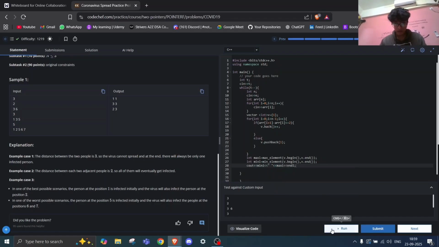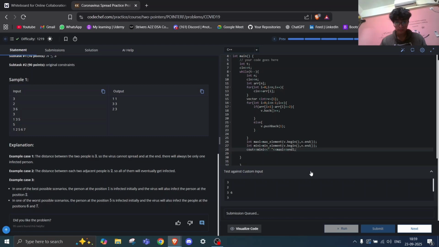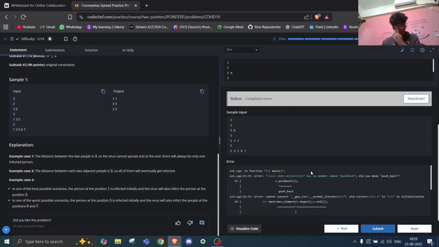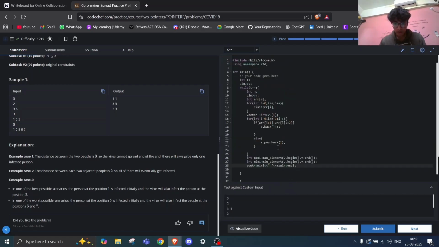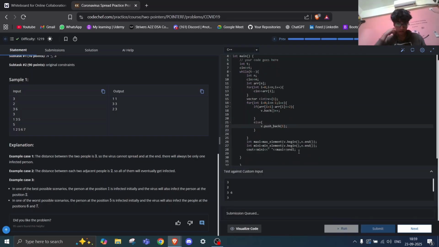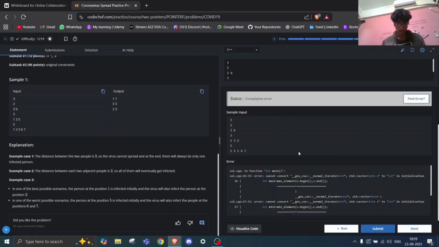Now let's try and run this. There's an error. Okay, there's an underscore here, it is v underscore push_back. It's the error max_element.